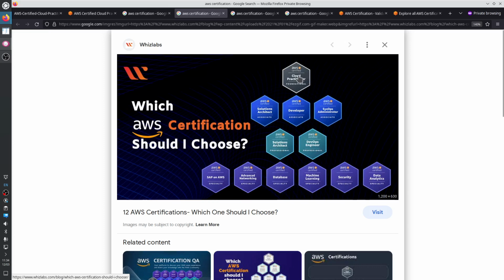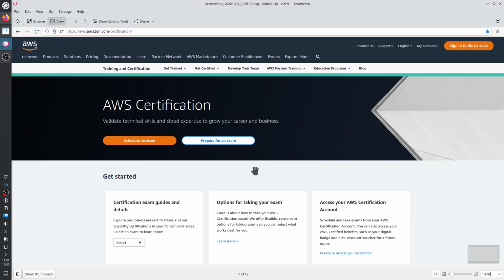So I recommend that you start by taking this exam, AWS Certified Cloud Practitioner, and if you manage to pass the exam, then consider another exam as a second step. So the first step, Certified Cloud Practitioner, and then the second step, you choose one of the other exams. Okay, the first step is to pass the Certified Cloud Practitioner exam. Okay, let's see how this looks.